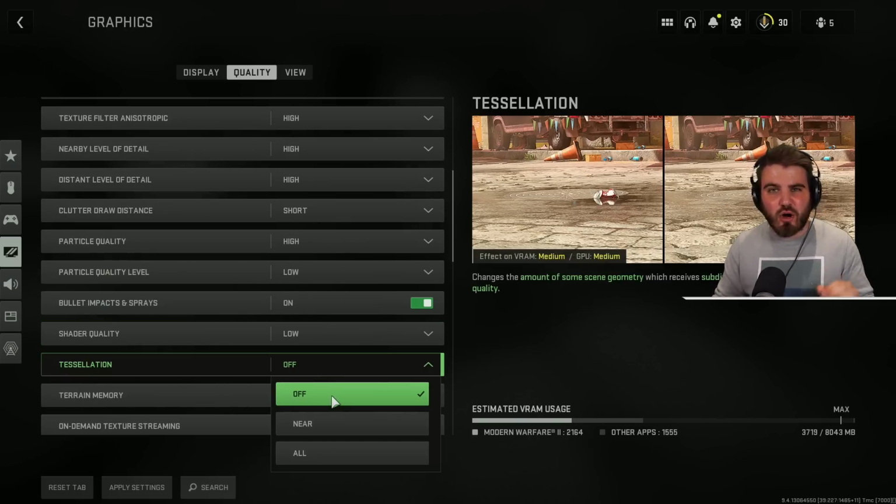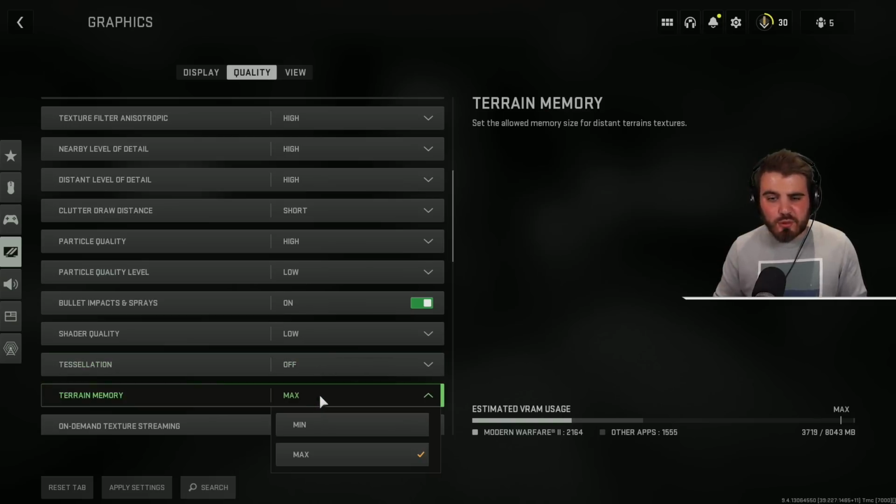Tessellation, turn that off. It's a superfluous effect that makes things look nice, but it doesn't really add anything to the game in terms of visibility, and it provides a slight performance boost by turning it off. Then terrain memory, most people should be able to just turn this onto max. The only people who might struggle to run this on max are people who potentially don't have at least 8 gigs of RAM.